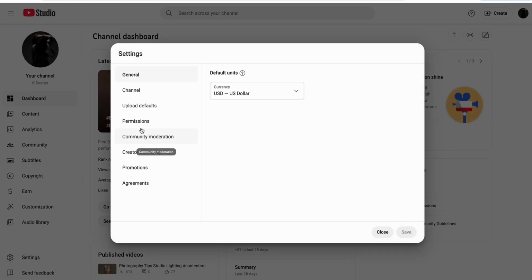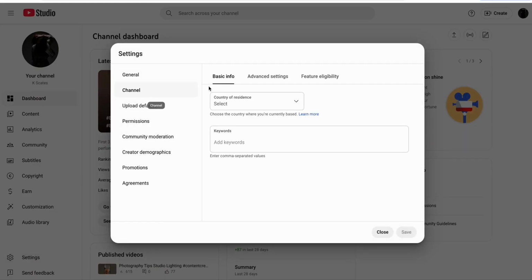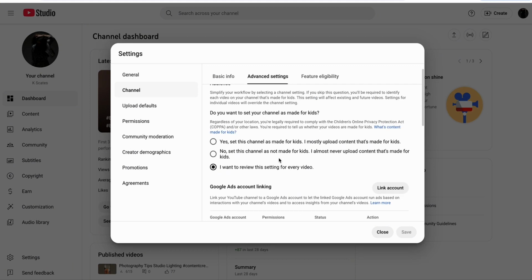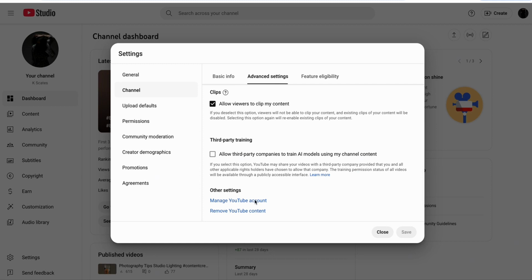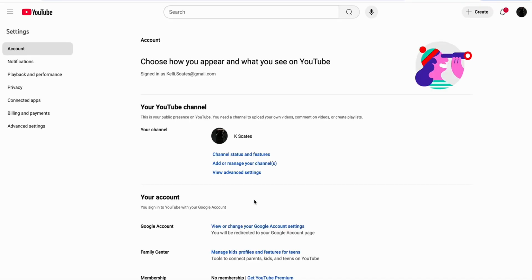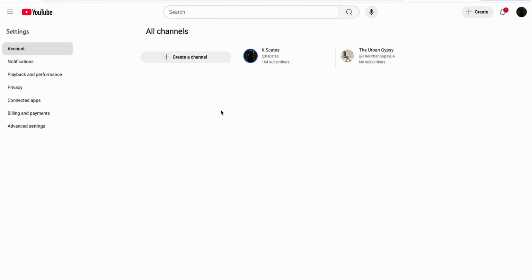So you click Settings, Channel, Advanced Settings. You scroll all the way down. Click Manage YouTube Account. From here, it'll show you the channel you already have. You click Add or Manage Your Channels, and you'll see an option to create a new channel.